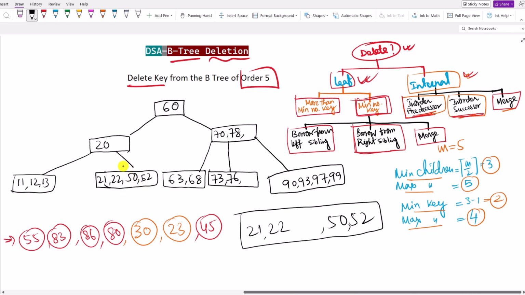Now we are still not done yet because here we have one single key. In a B tree with order of 5 we cannot have one single key. We should have a minimum of 2 keys. Now this node will try to borrow from this immediate sibling. But here also we have the minimum number of keys, so we cannot borrow from there. So now we have to merge them together.